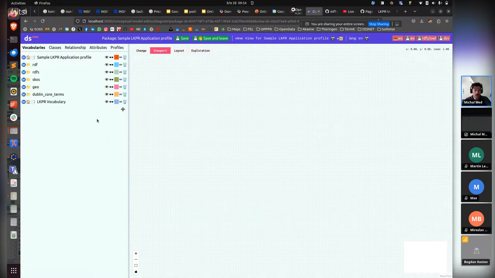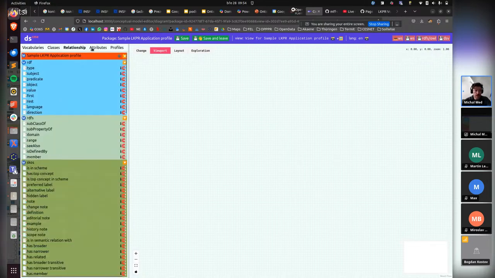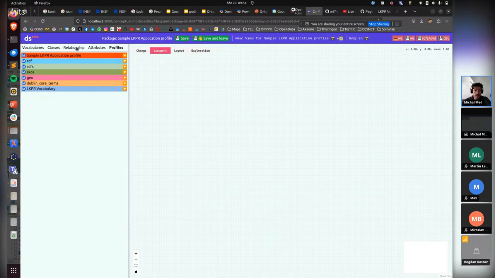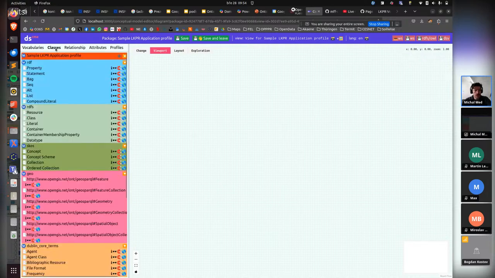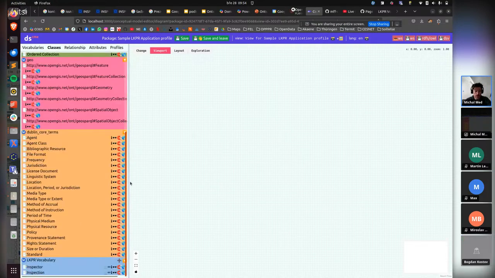the canvas again. I can see that I have the application profile here, which is a standalone single artifact. I have the vocabulary, which is the basis of the profile, and I have here also all the vocabularies which were imported to the original vocabulary. Then we have some class relationships, attributes, and this is where we need the profiles. I will show you how to do it. So what we want to do is create some application profile with some given structure, which is based on the vocabulary we have created before.